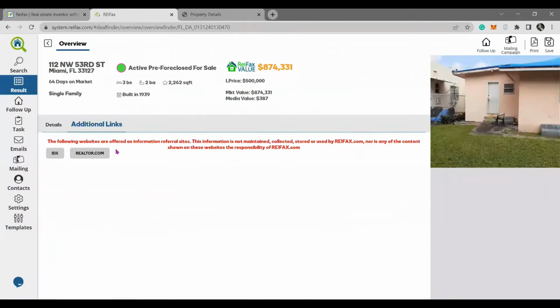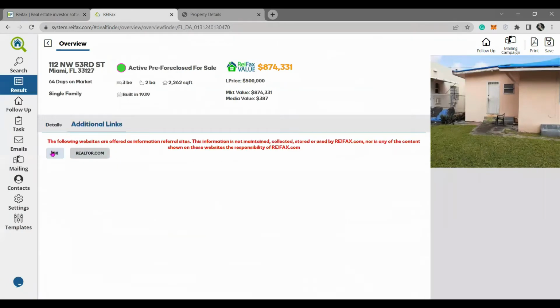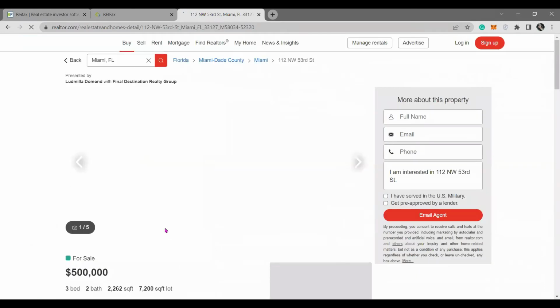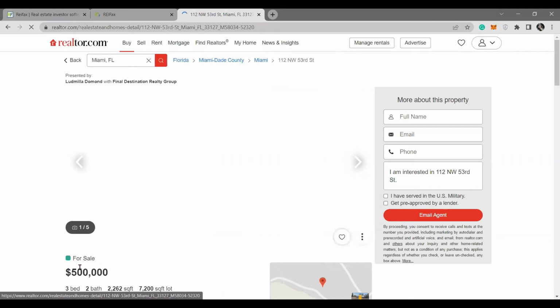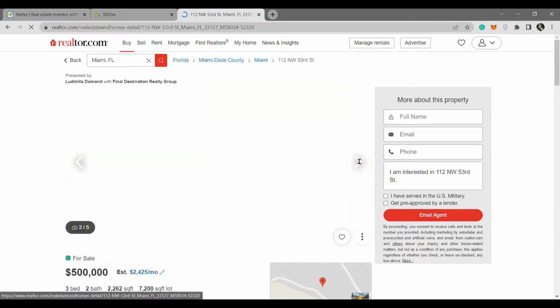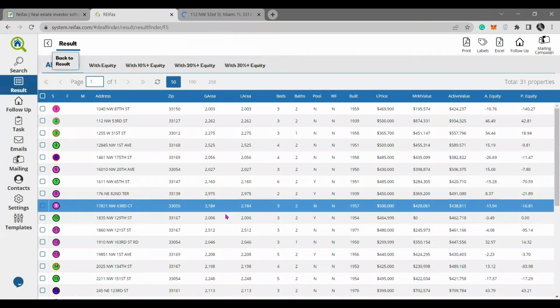That's it, okay? So you will either see the details or the additional links where you can go to the IDX, or you can also go to the listing information on realtor.com about that address, okay? There you have it, a property listed for the amount that we told you. The information is there and the pictures are right here too, okay? In realtor.com. So that is what you will see about these properties.